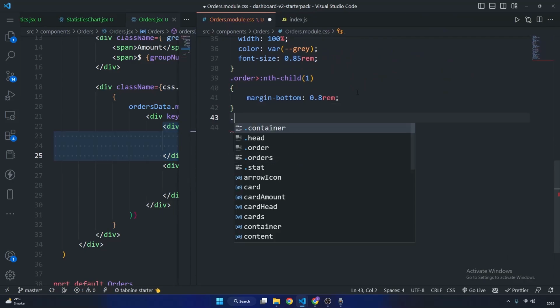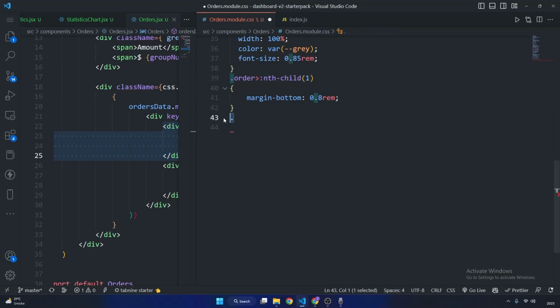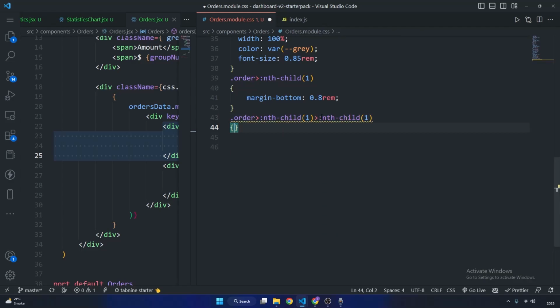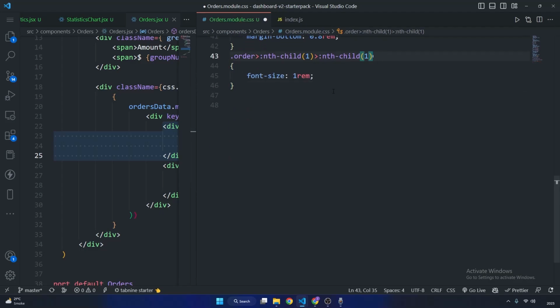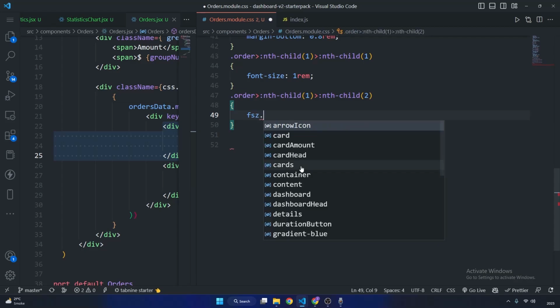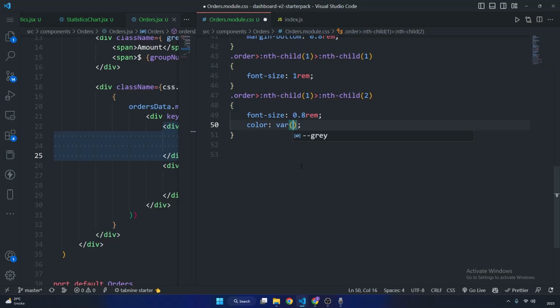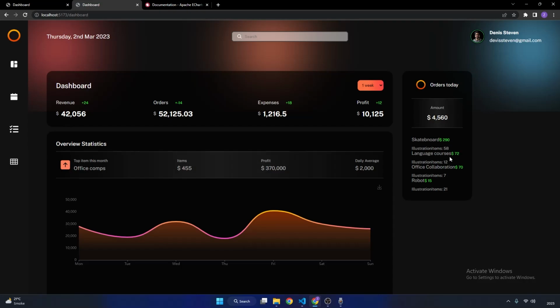Then what can I do? I'm just simply copying this, pasting it here, and saying there is again the first child of this div, which is name of our order, making the font size of 1 rem. Now I simply copy this, paste this, say the second child, which is the change, make the font size 0.8 rem with the color of our variable green. Okay, so the things are almost in order.